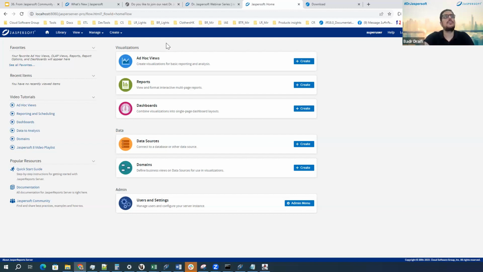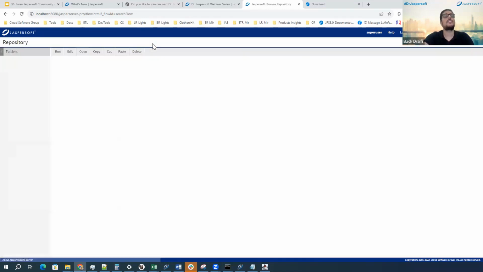Very different than the Community. So we have a lot of options here: ad hocs, dashboards, domains. But what I'm interested in right now is the repository. Let's go and view my repository. Let's see if my existing reports from the community are there, and my users as well. I'm going to check if my user is there, my Dr. Jaspersoft user.